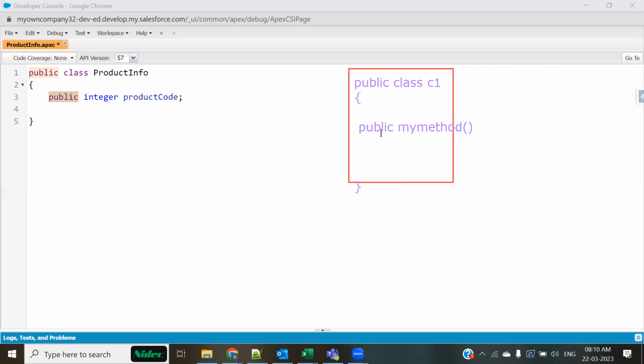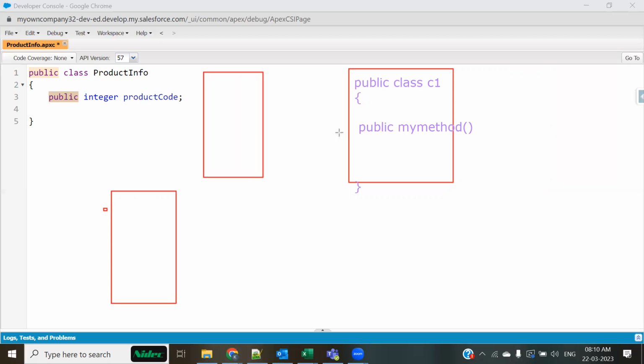If it's public, it can be referred at any other place as well. If this is a class, you can take this to over here as well. You can refer to this here as well. Why? Because it's public. When the method is a public method, you can access it anywhere.